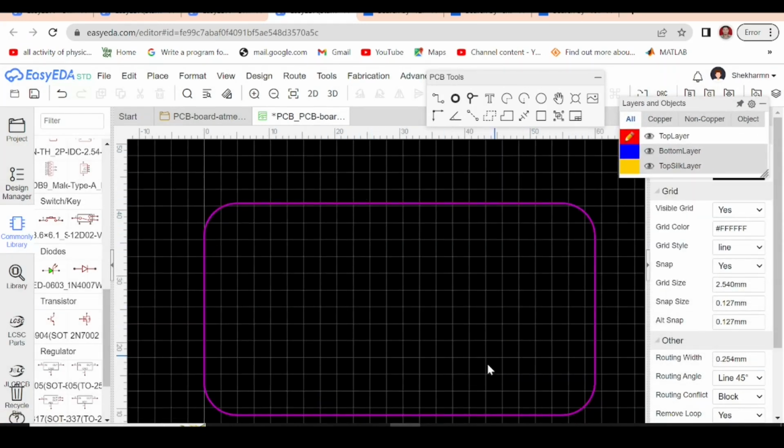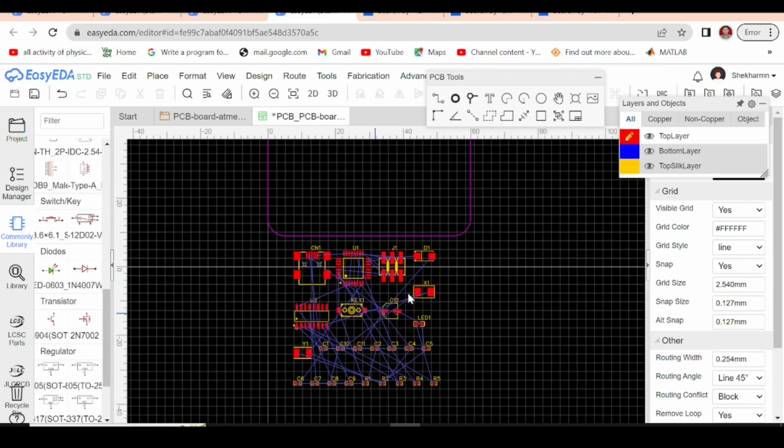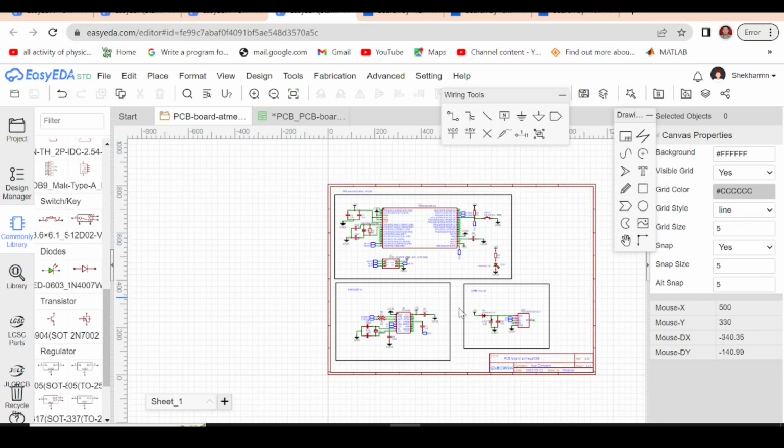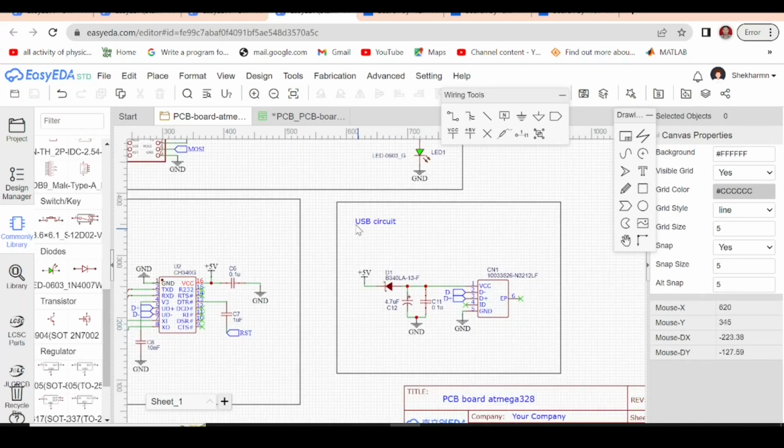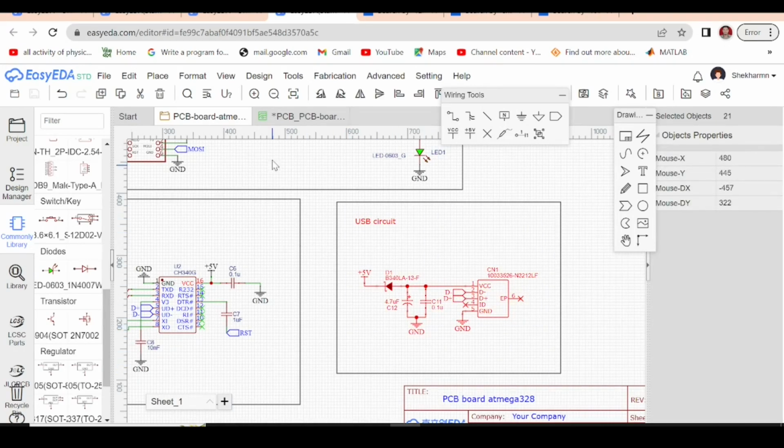Now this is our board, and these are all of the components of our schematic. Let's start placing all of them one by one. I prefer placing all of the components as per the schematic. For example, this is our USB circuitry. We select all of the components.